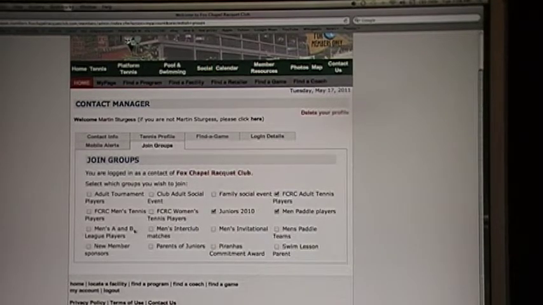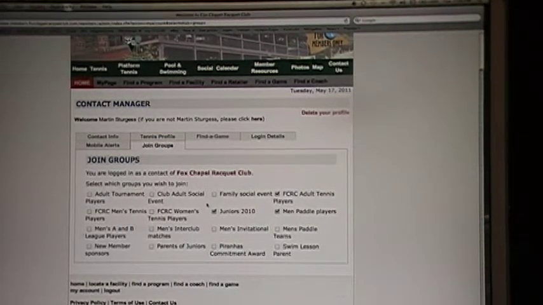Swim lesson parent. Pretty much all the groups are here. They will probably continue to evolve. Some of them seem a little redundant. But the reason we do it like this is so that, for instance, if you're a member of the racket club and all you do is swim in the summer, you wouldn't want to receive emails from me about tennis and paddle and things like that. It would just be a nuisance. So you can pick and choose, and you can change this as you go along. You can always go back and unsubscribe from the email lists.